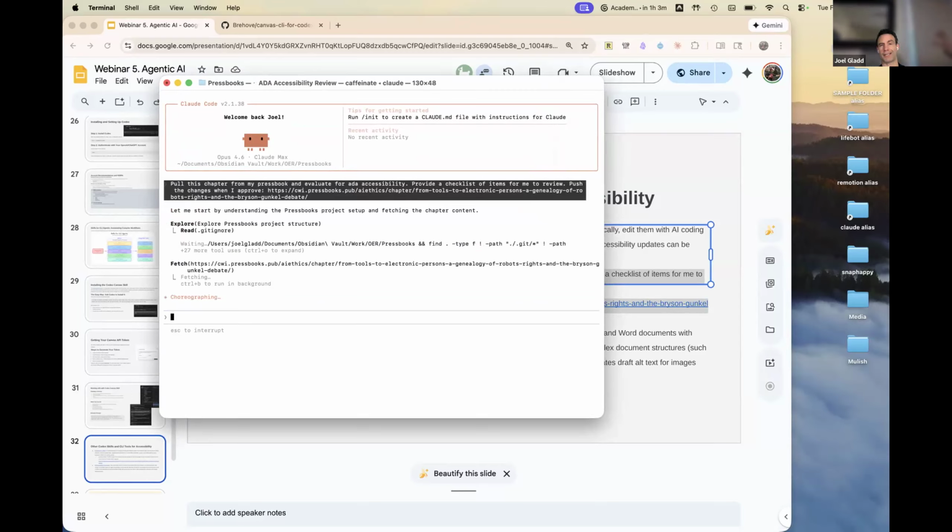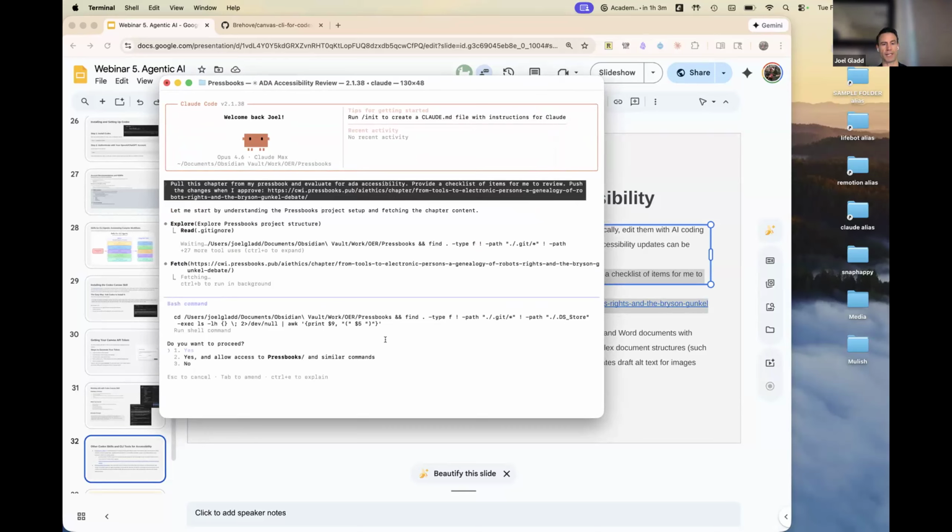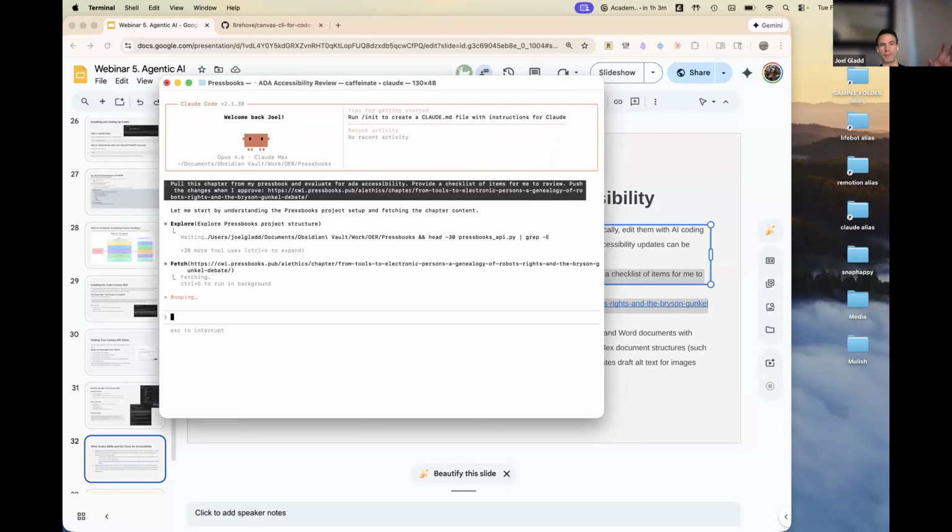And then I can ask questions like, hey, pull these chapters or evaluate these chapters. And then on the back end, it's accessing the HTML like Liza showed. It can apply the edits and then push the changes. All right, so it's fetching this specific chapter.